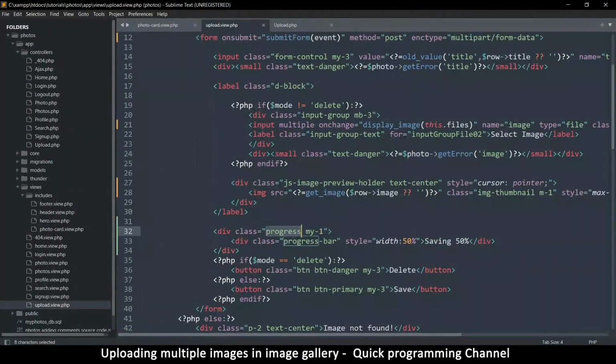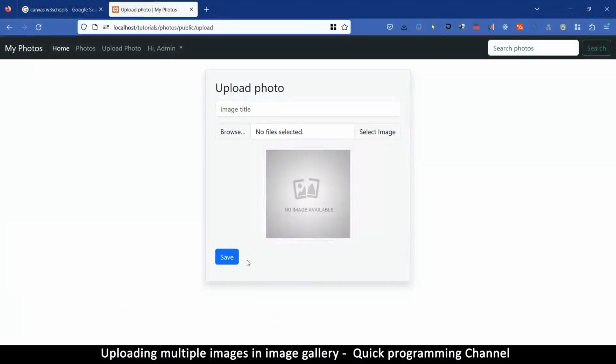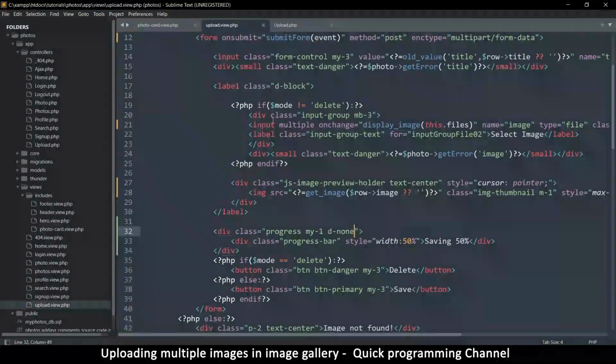That's great. Now we need to be able to grab this. Okay, so it's named progress, so we will be able to use that. And for now we want to hide it. So we're going to use the class dNone, then it will be hidden until we submit.